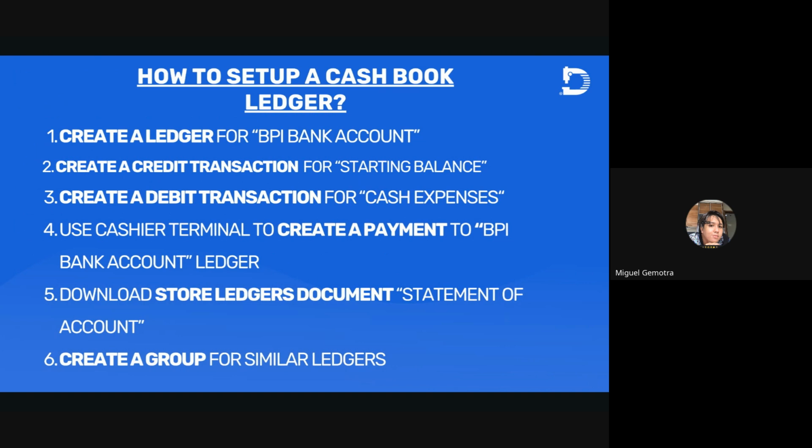The first step is create a ledger named BPI bank account to simulate creating a bank account ledger. Second, we'll create a credit transaction for starting balance to simulate an initial balance for that ledger. Third, we will create a debit transaction for cash expenses. This is to simulate a money out for cash expenses. Fourth, we will use the cashier terminal to create a payment to the BPI bank account ledger. This is to simulate a patient paying online transfer directly to the BPI bank account.